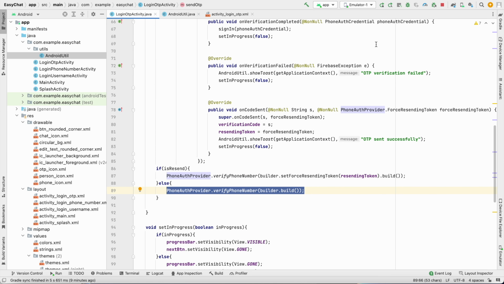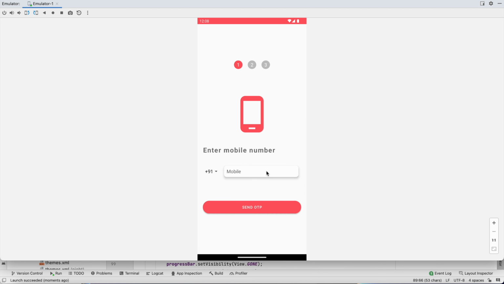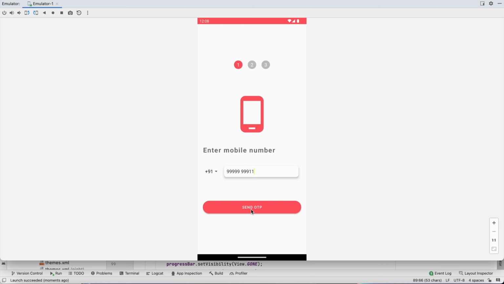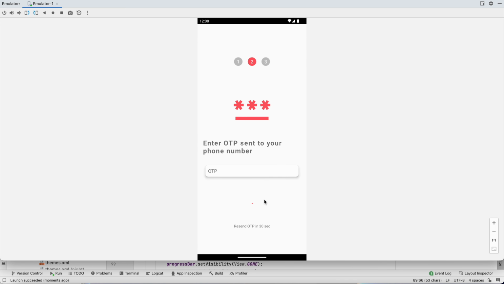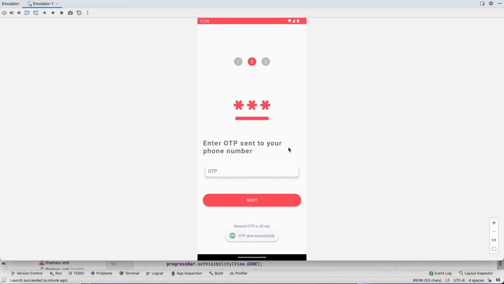Let's run and test whether the OTP is sending or not. Here I will put the test phone number, that is this number. Click on send OTP. It will ask for reCAPTCHA verification because we have added the keys. It is automatically verified and it has sent the OTP successfully. That means the OTP is sent to the user. Since we have a test phone number, we will not receive that OTP on the phone.